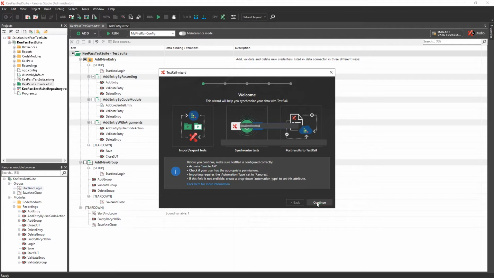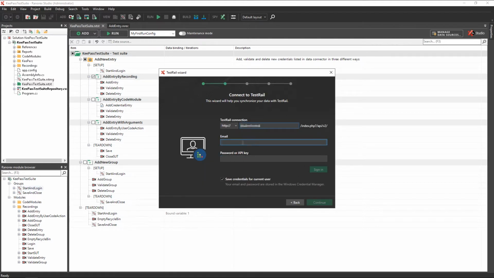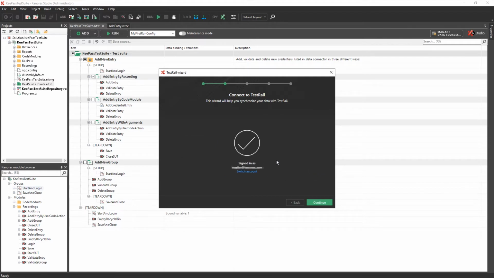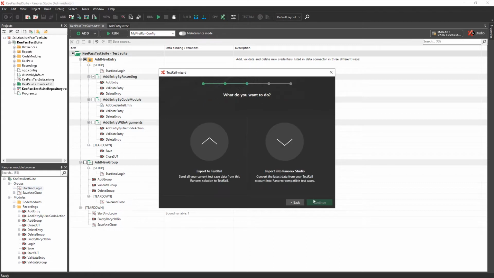Click Continue. Now enter the URL of your TestRail server, the credentials of your account, and sign in. Click Continue again. In this example, we are going to export an existing Ranorex Studio test suite to TestRail. To do so, click on the Export button and then Continue.